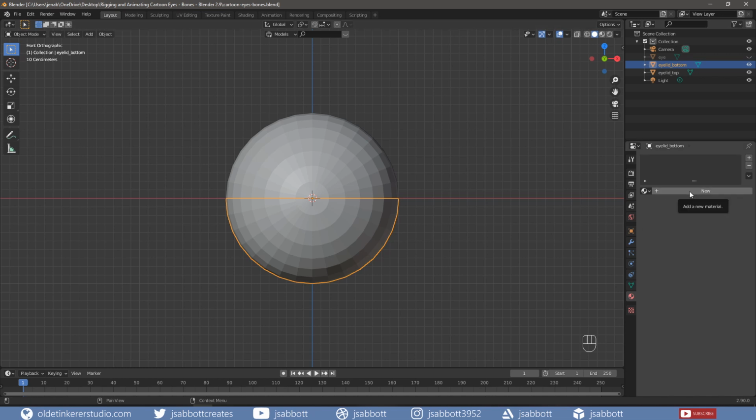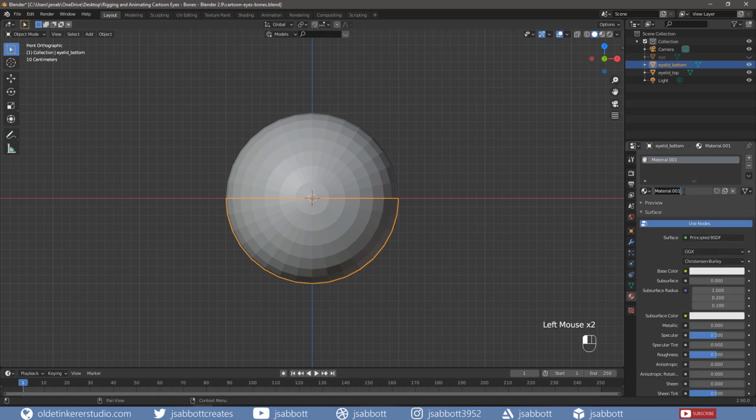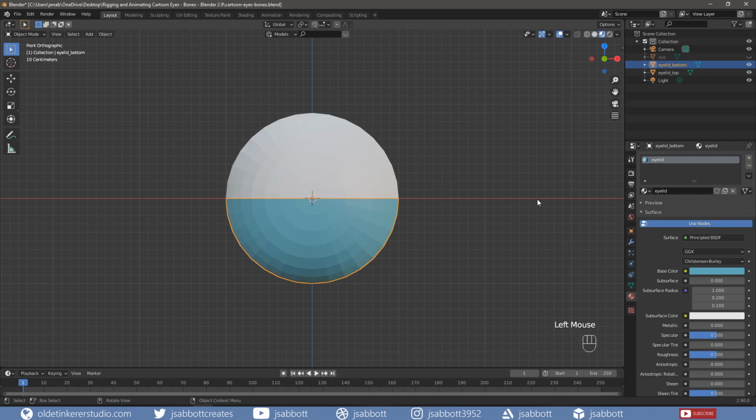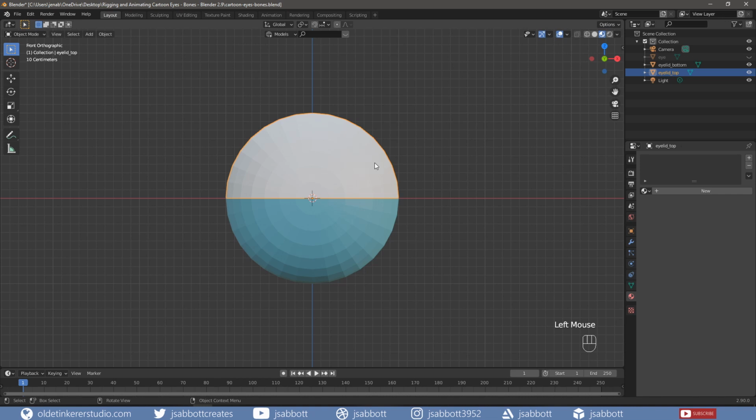Add a new material called eyelid and assign a color to the lid. Select the other eyelid and assign the same color using the drop-down menu beside the material's name.